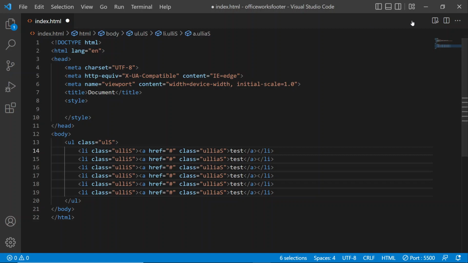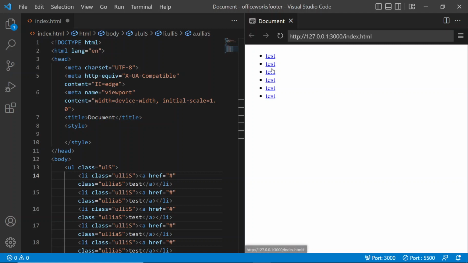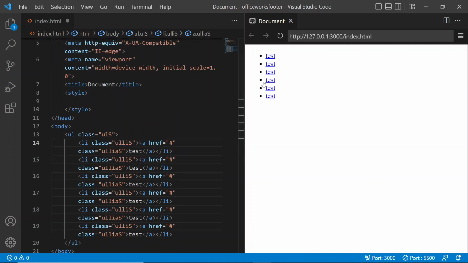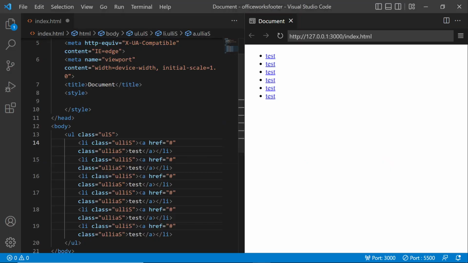And so we'll just have a look at what we've got. We've got ourselves a list. It's pretty ugly at the moment, but we've got ourselves a list, and we need to style this up to make it look a little more like this list. So let's get cracking on that.